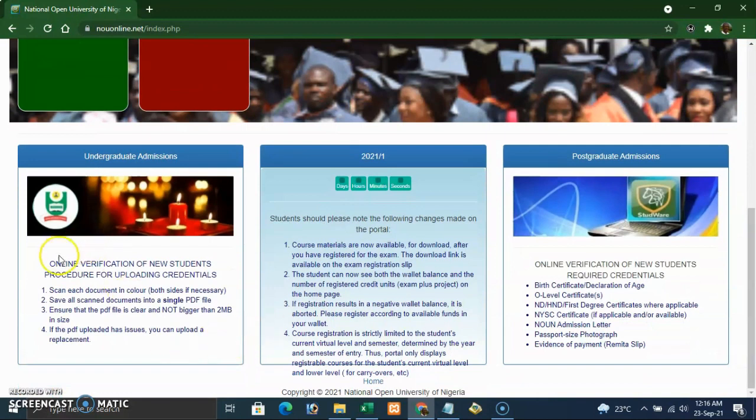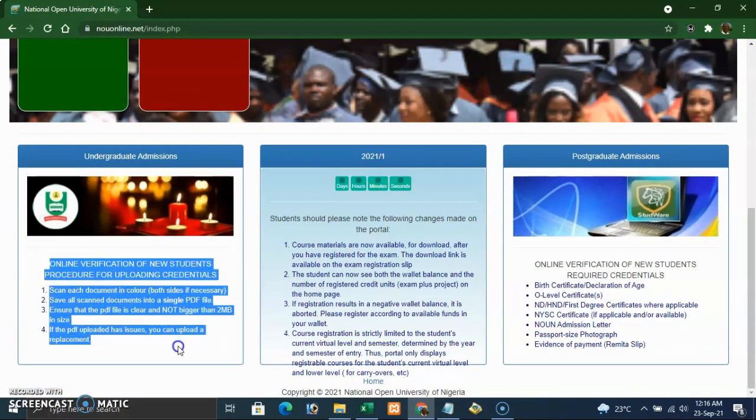Look at this. For online verification, it says scan each document in color, both sides if necessary. That is, if both sides contain information that is necessary, you do that. Save all documents into a single PDF file. Ensure that the PDF file is clear and not bigger than 2 MB. Then, if the PDF uploaded has issues, you can upload a replacement. This is just what you are required to do for undergraduate verification.